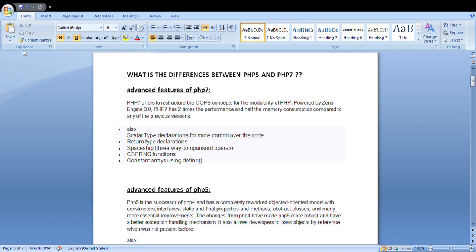PHP7 has 2 times the performance and half the memory consumption compared to any of the previous versions. Also, scalar type declaration for more control over the code, and return type declaration. Also, the spaceship operator and constant arrays using define.